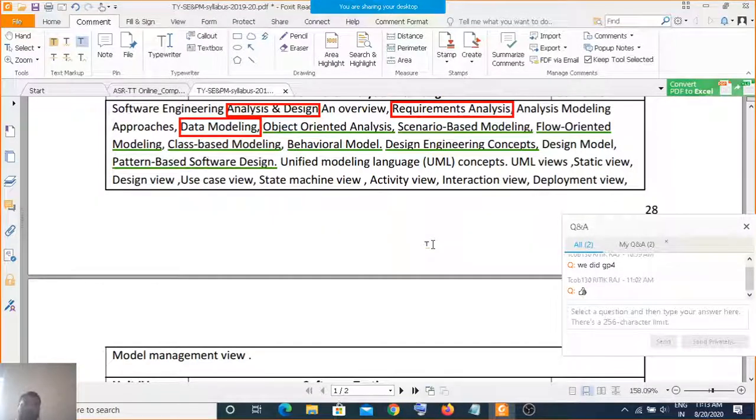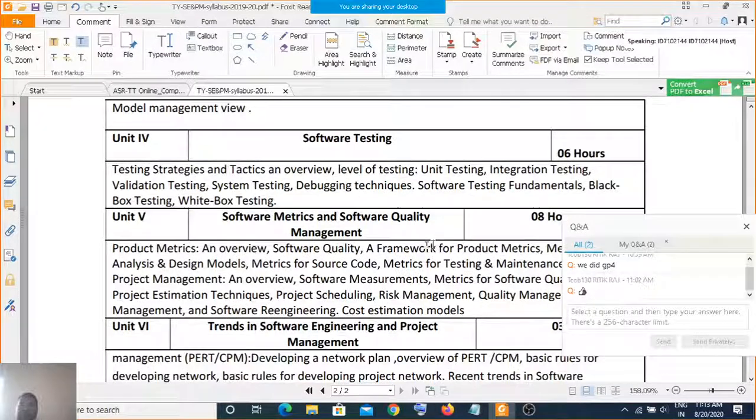Okay. So nobody is having any question regarding this. So we'll go for the software testing.